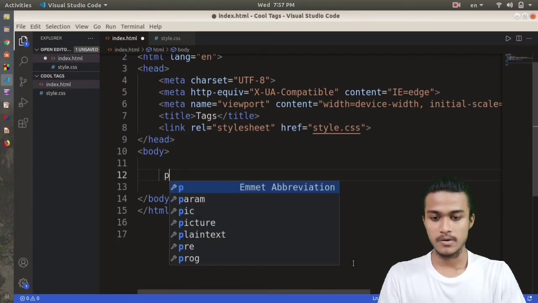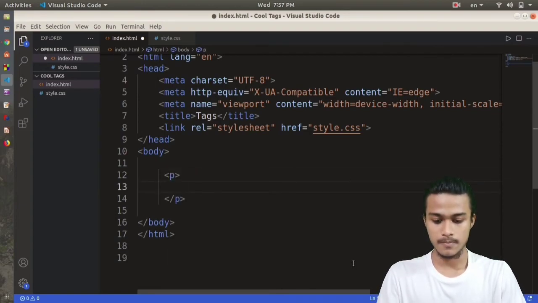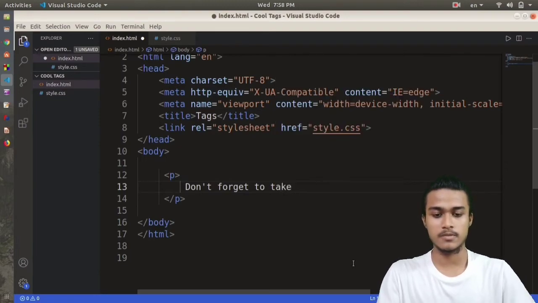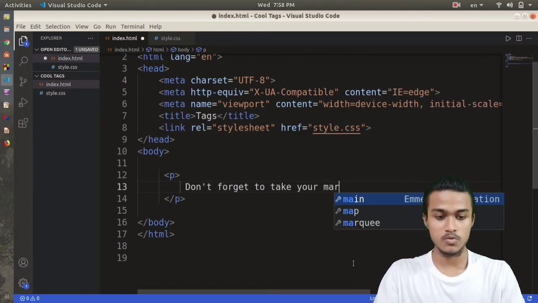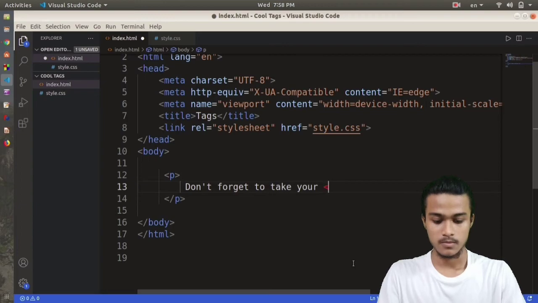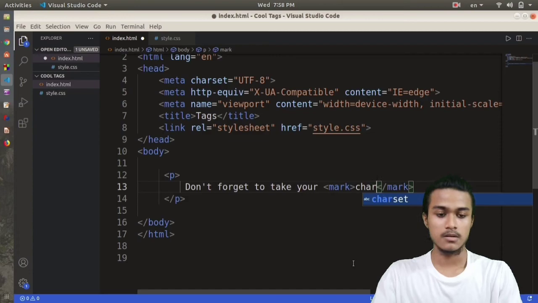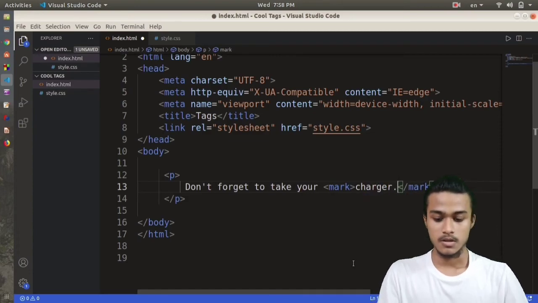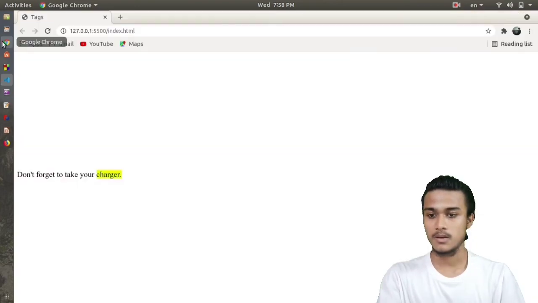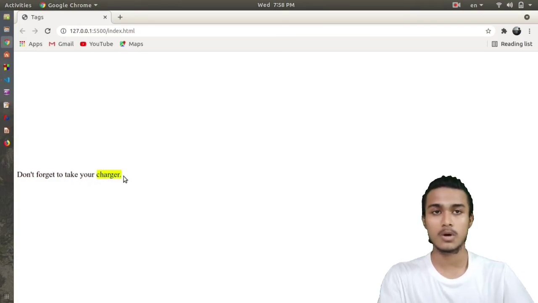So at first, let me create a paragraph, and here I'm going to write, don't forget to take. I don't think anyone will write something like this on their website, but this is just an example. Don't forget to take your, and here I'm going to use the mark tag, and write charger. That's all. If I save this, you can see don't forget to take your charger, and the charger is highlighted in a yellow color.